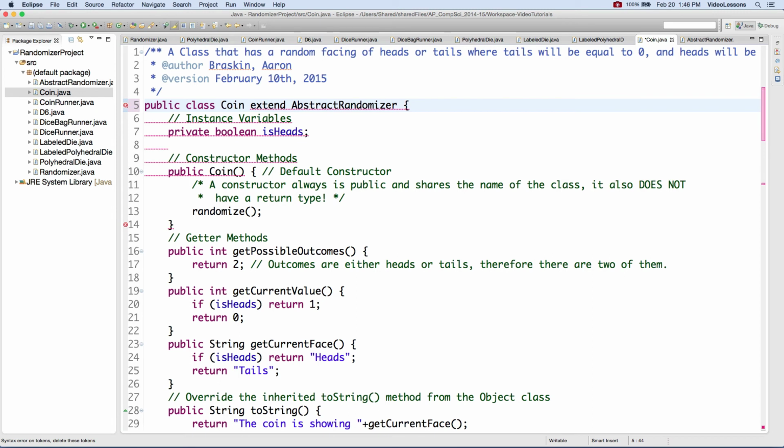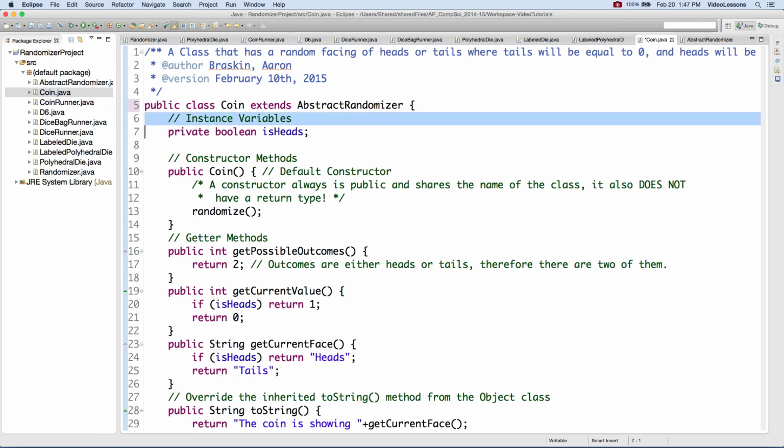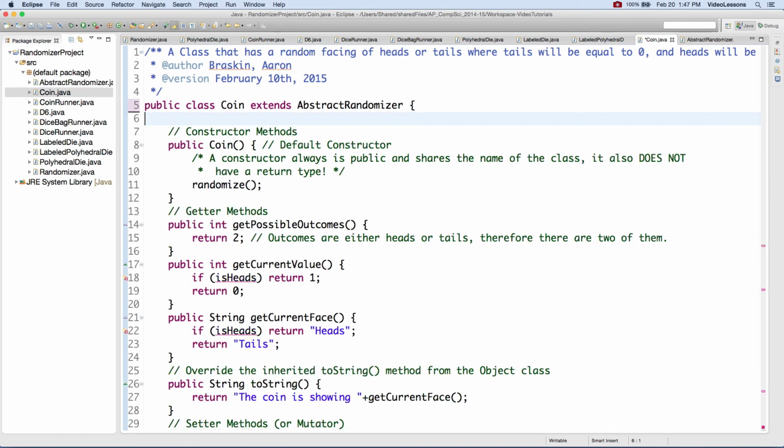And by extending an abstract randomizer, we're going to automatically get certain things. Well, what are we going to get? The first thing that we're going to get is that we already have an instance variable that's going to keep track of which face is up. So then all we have to do is write our constructors, and our constructor isn't going to change.